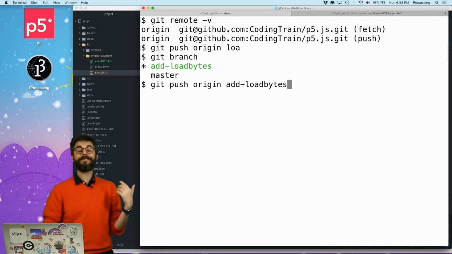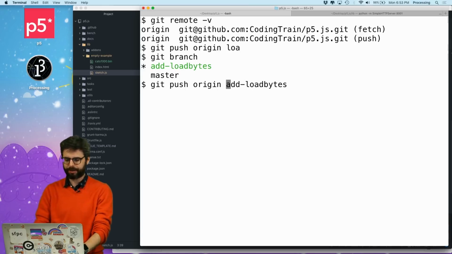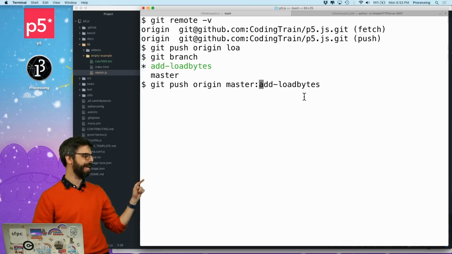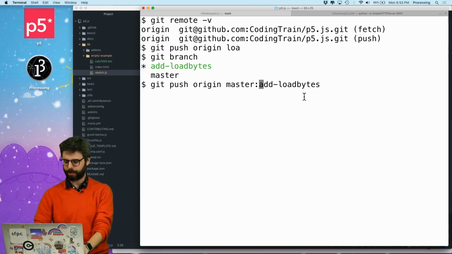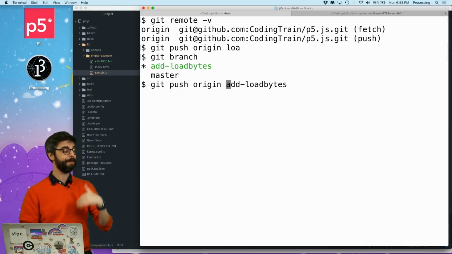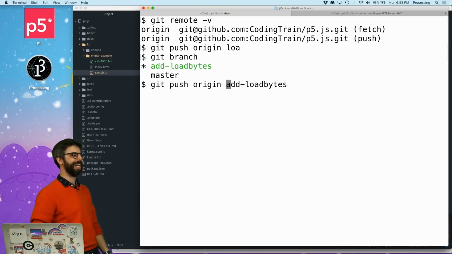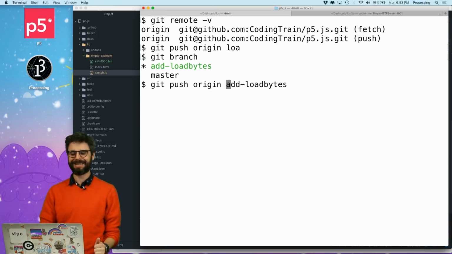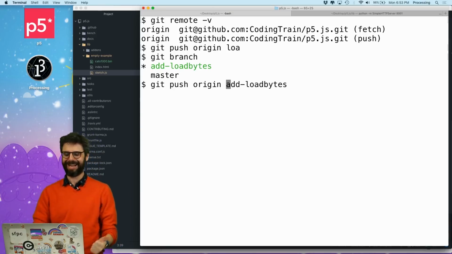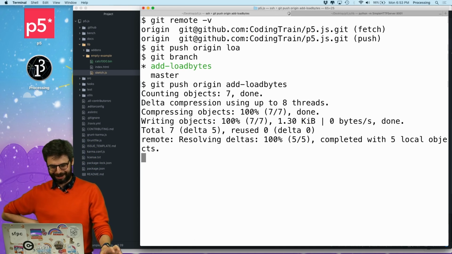So if I had made this to master, by the way, I could have said push my changes to master to a new branch called add loadBytes. But since I'm in a branch already, I'm going to say git push origin, add loadBytes. I forgot dear diary. Should I amend? I definitely think I need to amend that. I forgot. Okay. So here we go.